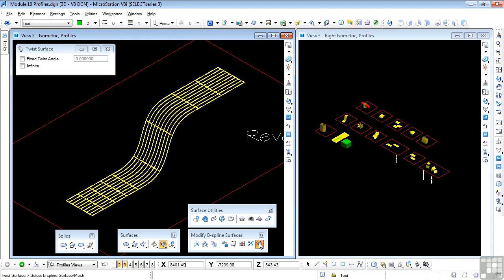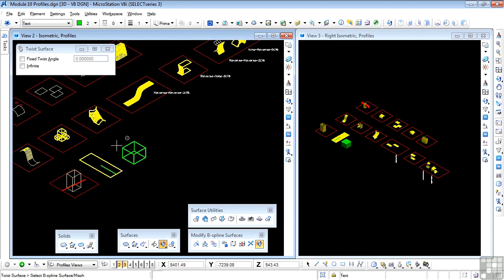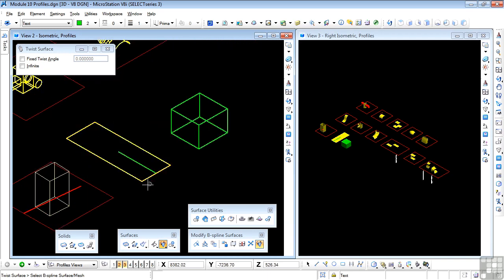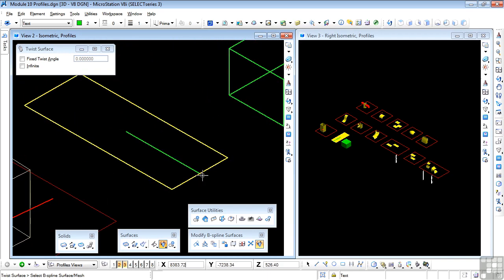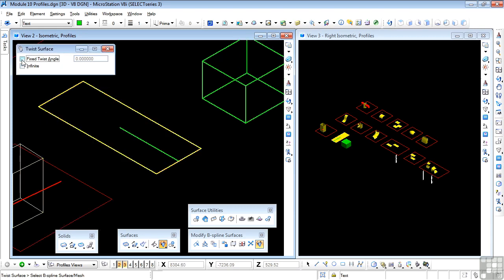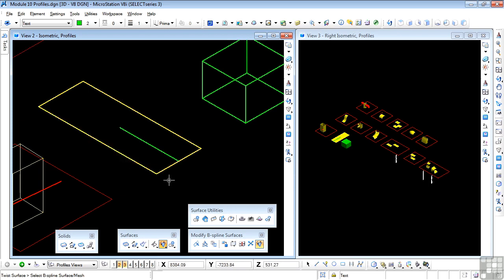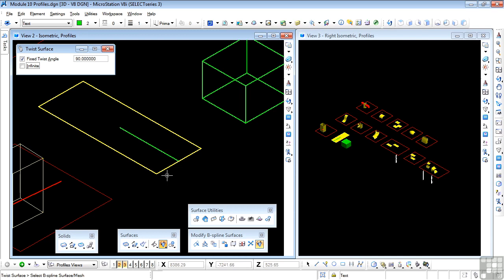And the last tool here is Twist Surface. Now this is a little trickier to use, and I've added just a plain block here. And I've drawn a line on the block to use as the axis for the twist. Now apply a fixed angle. Well, let's make that 90 degrees. Infinite's off. And you have to watch the prompts very carefully, and it is a little obscure.